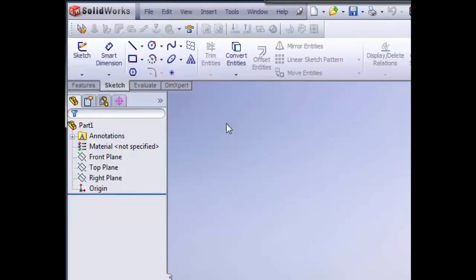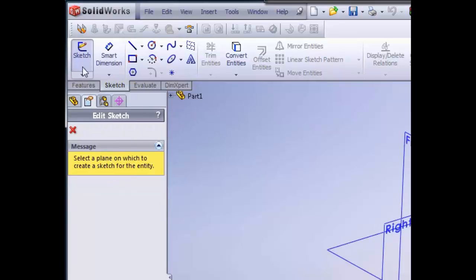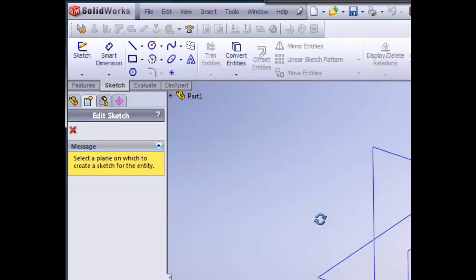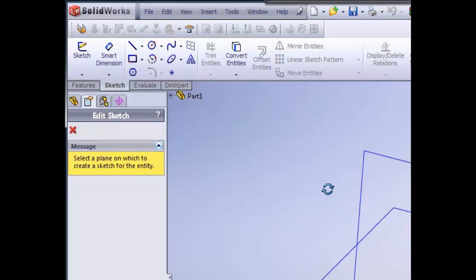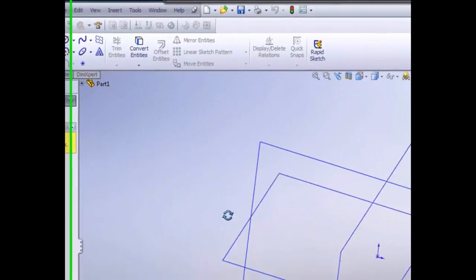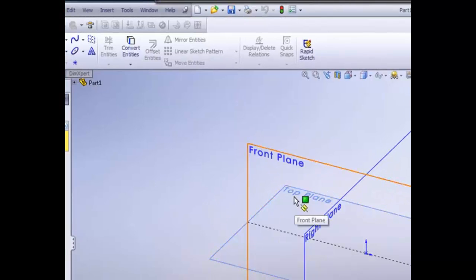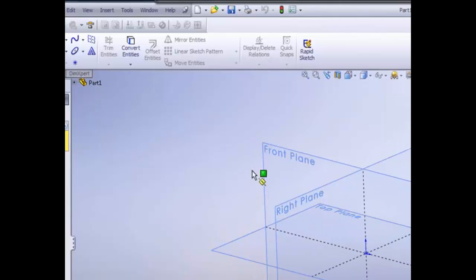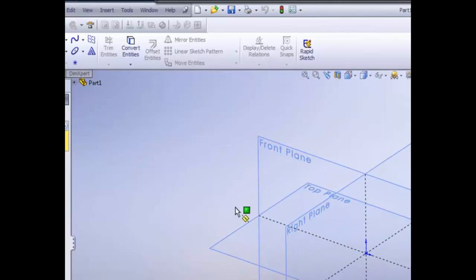Now there's a couple different ways that you model in SolidWorks. The first way is by either starting a new sketch, and it'll ask you to select a plane. By the way, I'm holding the middle mouse button, the wheel, in order to rotate around. If I hold Control and the middle mouse button, I can pan. So if I just start with a sketch, it'll ask me for a few things: front plane, top plane, right plane. These are the standard planes that SolidWorks begins with, and it's asking you to begin by starting a sketch on one of these planes.